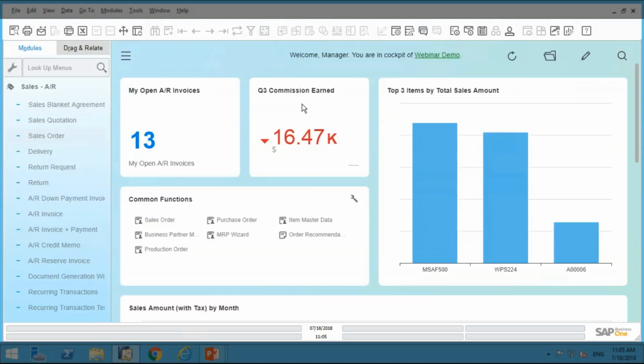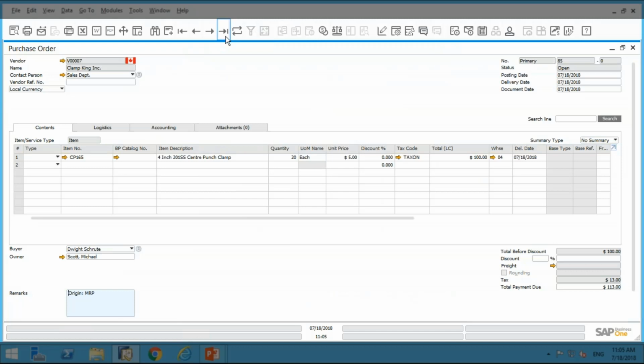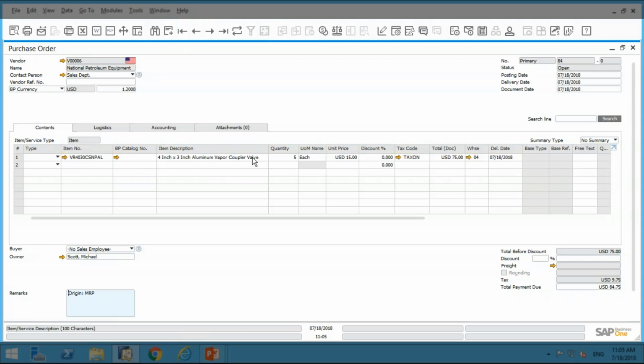I can close this screen and first of all view my purchase orders that were automatically created behind the scenes. If I scroll to the last 3, you can see my clamp, 20 on a purchase order to this particular vendor. My valve, a quantity of 5 to this particular vendor. And my hose, a quantity of 100 feet to this particular vendor, right?